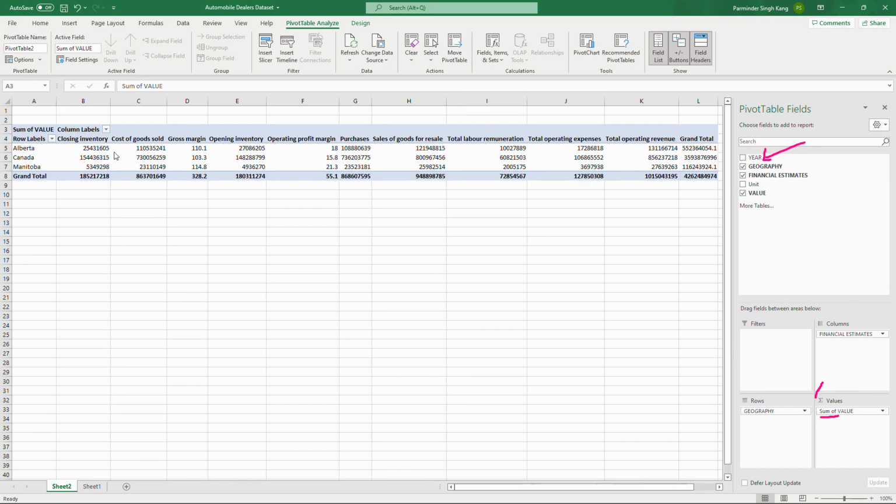So which simply means here, what we have done, we are adding the closing inventories for all the years for Alberta, closing inventories for all the years based on our data set for Canada, and so on, right? So if I want to change the aggregation, I don't want to look into the sum of the values, I can change it from here.